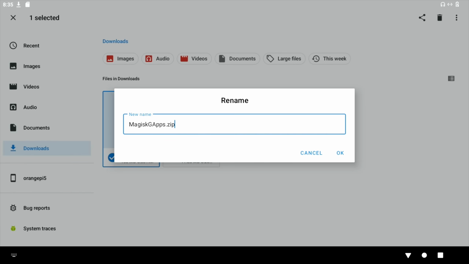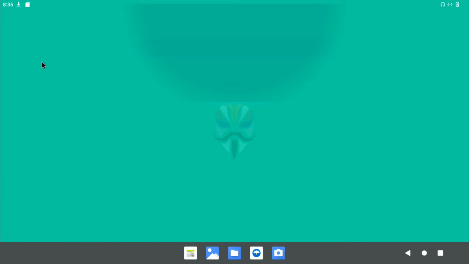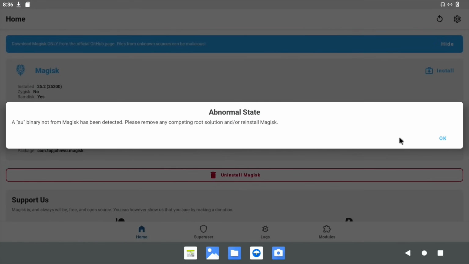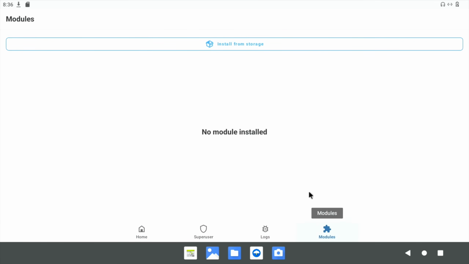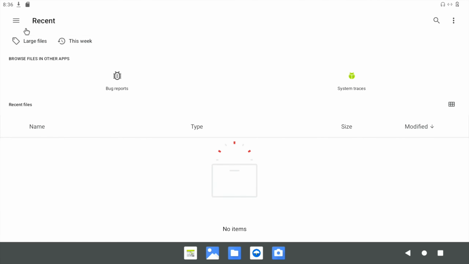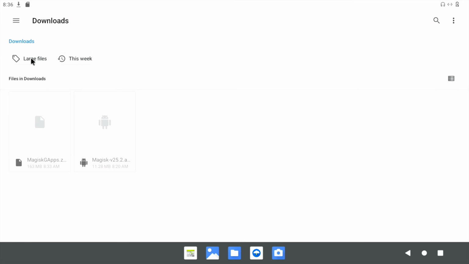I didn't need to do this when I did it before because I used the Edge browser, but for some reason with this browser it changes it to .bin. So click OK, then go to the Magisk app again and click OK on the normal state message. Click on Modules, click Install from Storage, click on the hamburger menu and Downloads.